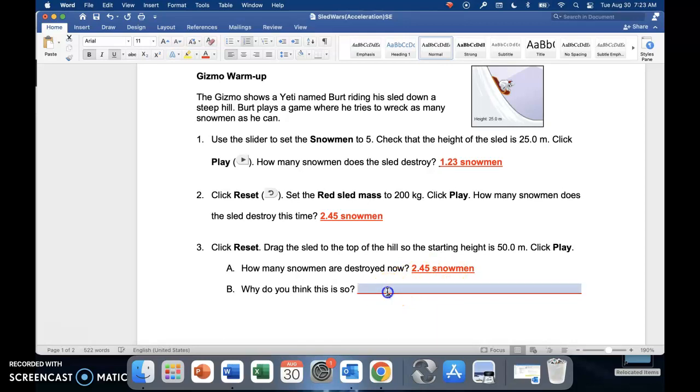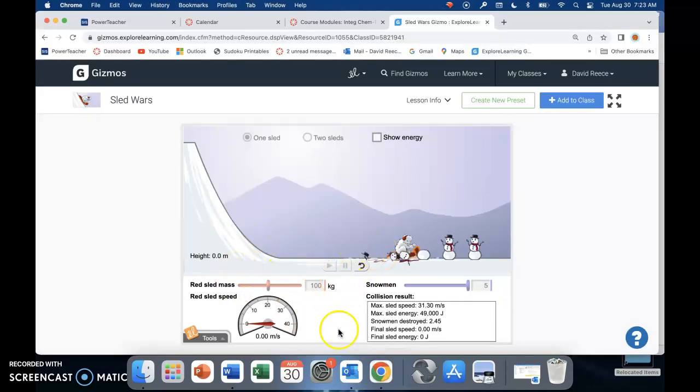Okay, why do you think this is so? Bert was moving faster at the bottom. Now, the whole point of this part was more to just let you see how you can change the gizmo, but you can see here mass affects how many snowmen you destroy. Also, speed affects how many snowmen you can destroy. But again, that was just to teach you how to use all these different things as we get into this.